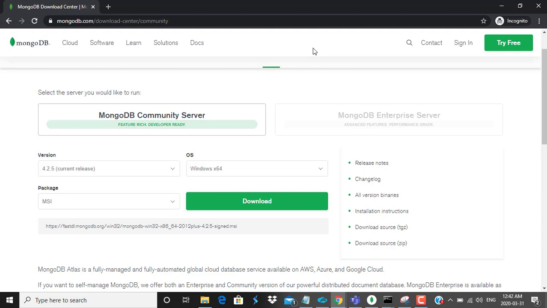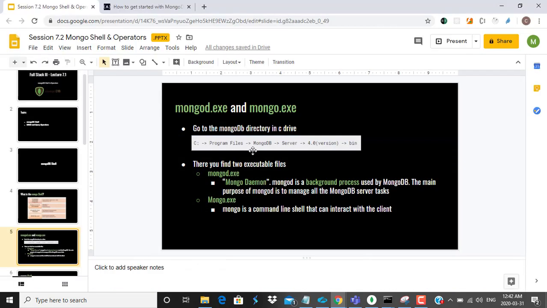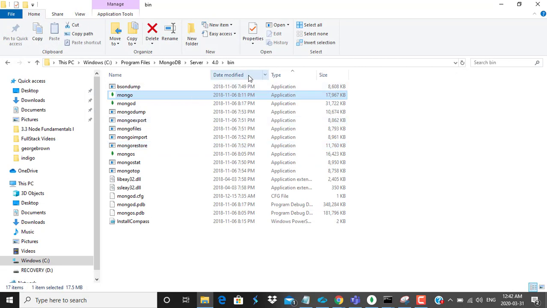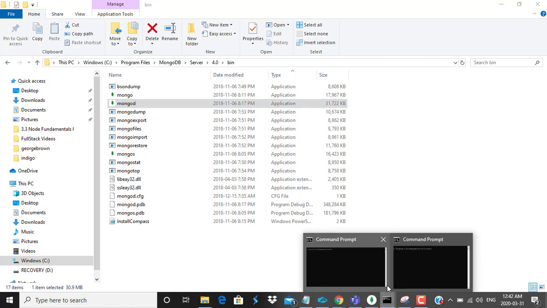So let's say you run the install. It runs fine. It's all installed correctly. As we're saying in this slide here, you navigate to the program files, MongoDB server 4.0. And you have these two interesting files here, the mongo and the mongod, the Mongo daemon, right there. So I'm going to navigate to them via the command line.